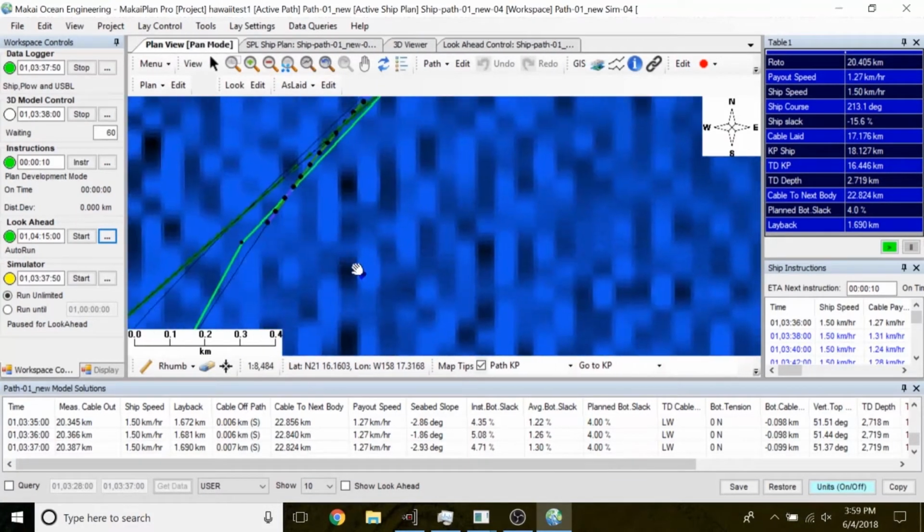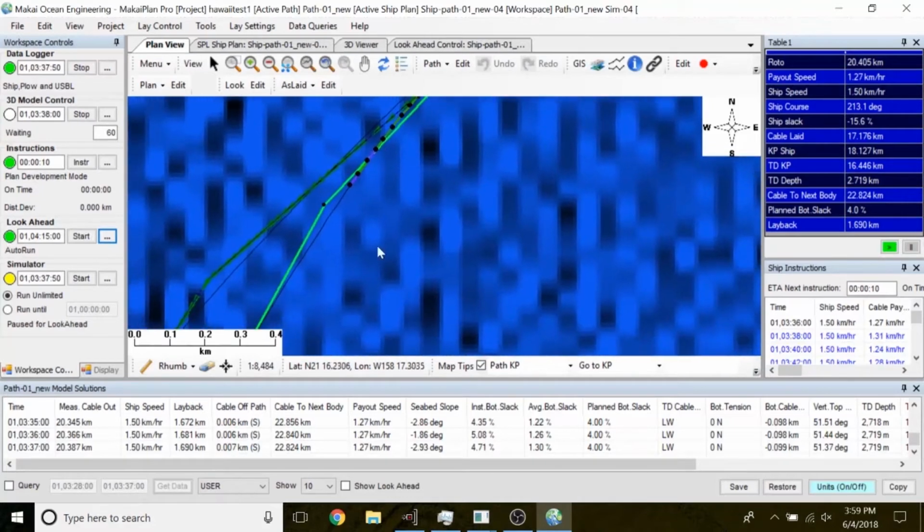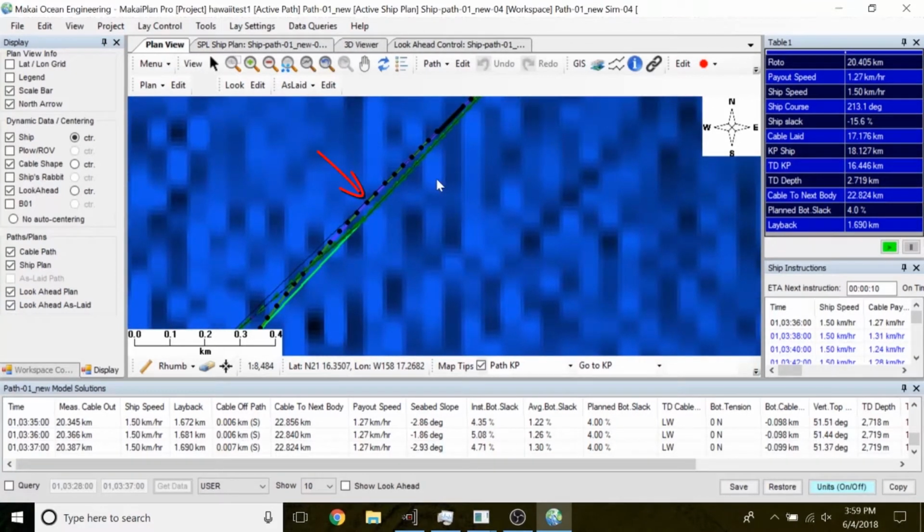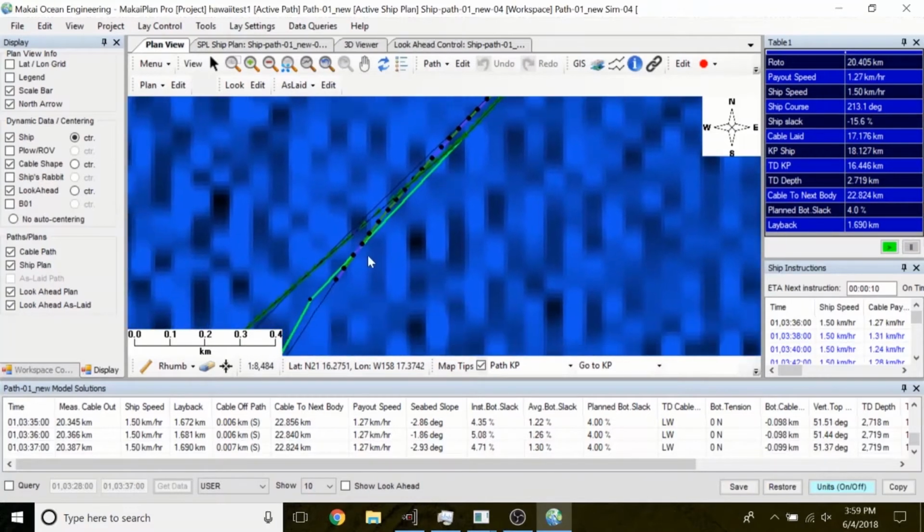When the look-ahead is run, we can also see the look-ahead as laid path in the plan view. This shows where the cable will be laid if the DP and cable engine follow the optimized look-ahead instructions. Because we've brought our ship path slightly off-path in the opposite direction of the altercourse, our cable will be laid off-path in the starboard direction before crossing back over the planned route and laid along the port side of the route.